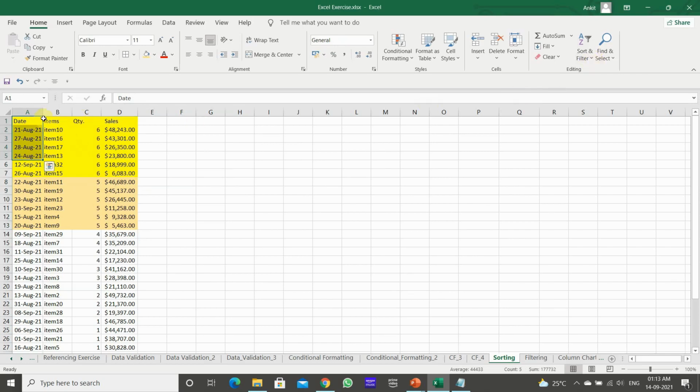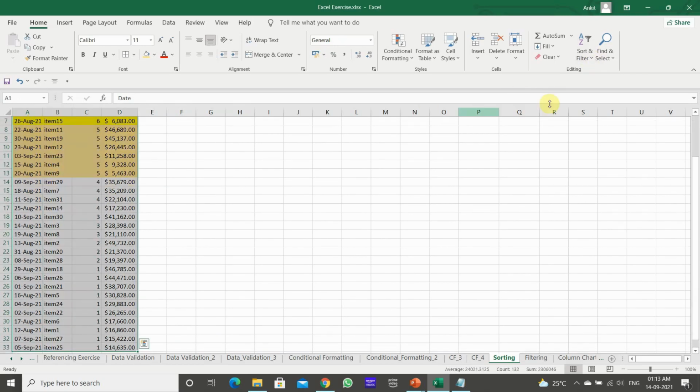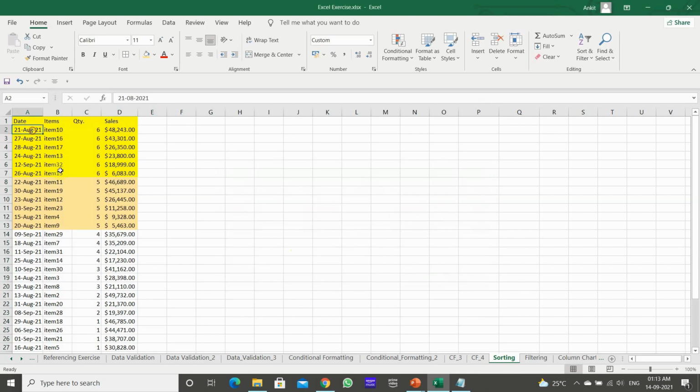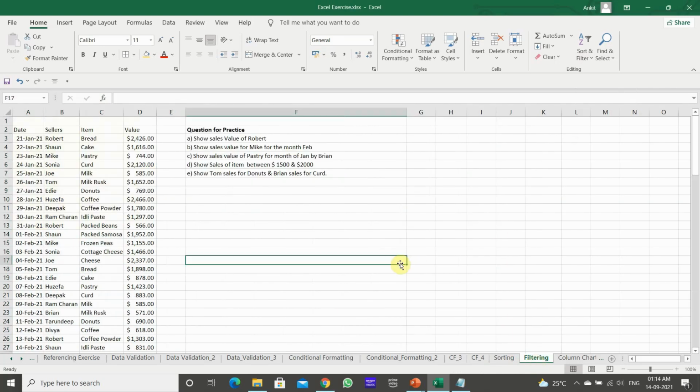Let's do it. First of all select the data, custom sort. Okay, now we will add, and I will sort sales largest to smallest, and the third one is the date, from newest to oldest. Okay, you can do it. Now the first quantity is sorted, then sale is sorted, then the date is sorted. In this way we can do this sorting as well. Now let's go to the next exercise, that is filtering.